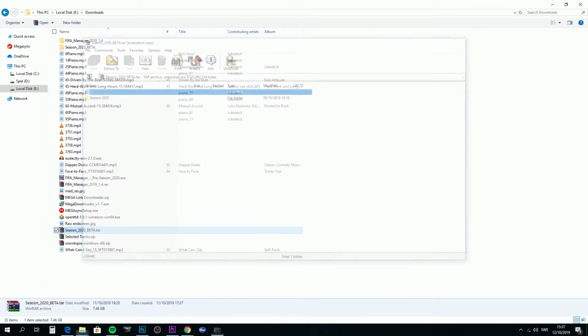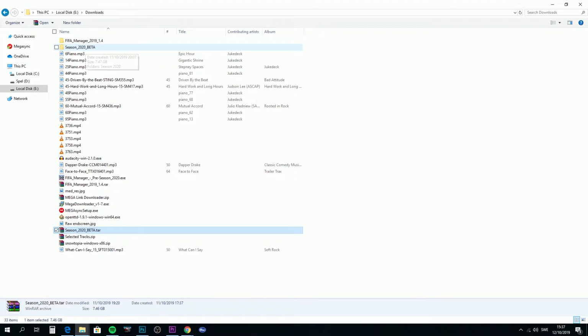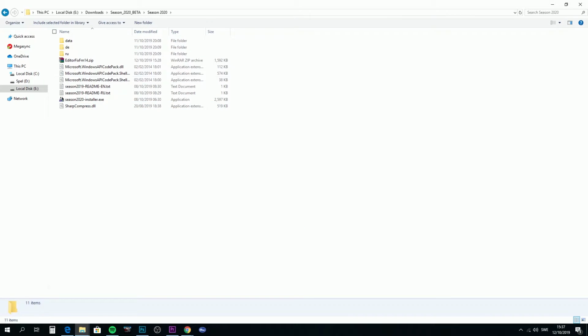I've already done that, so you see I have this folder season 2020 beta here, and the file, as you see, is 7.4 gigabytes, so that is the room you need on your computer for downloading the file, and then you need as much to unzip it and a little bit more installing it.